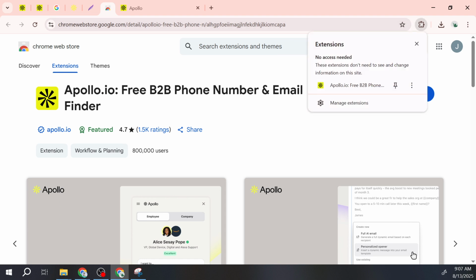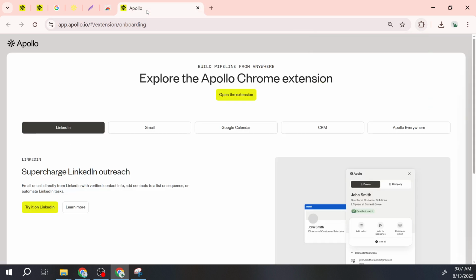Locate the extension icon, which typically looks like a small puzzle piece, in your browser's toolbar. Click on this icon to bring up a list of all installed extensions. Look through the list and find the Apollo logo. The presence of the logo confirms that the installation was successful, and the extension is now ready for use.